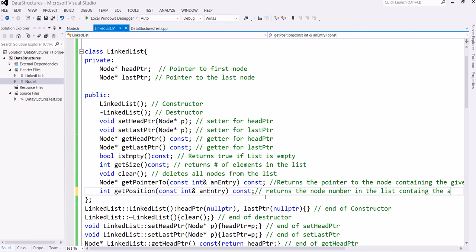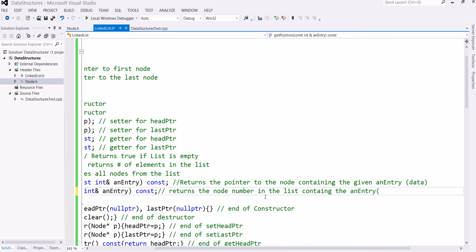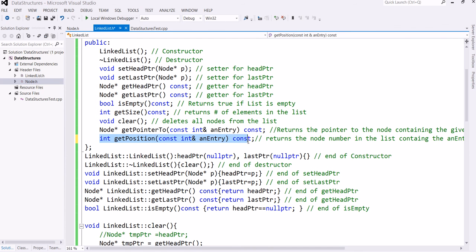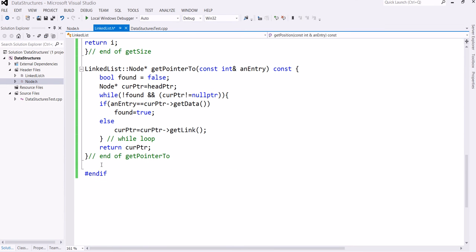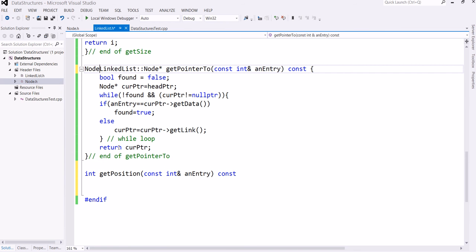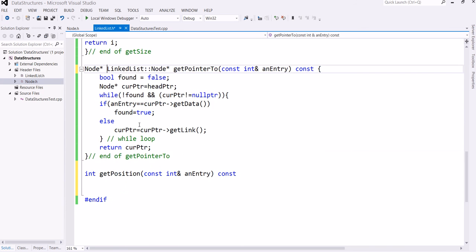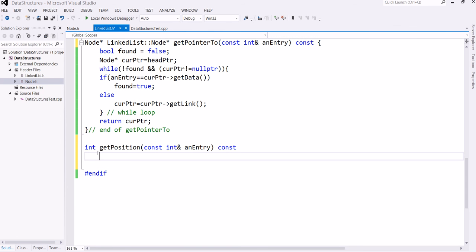Containing the entry data. So let's copy this one. So here, so we can, so here this should return pointer, node pointer here. So this is something the, here body start from here.